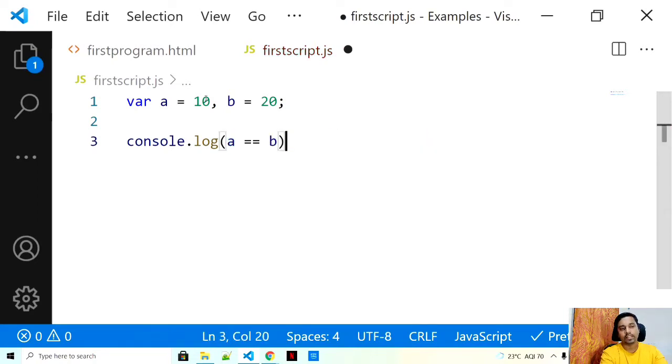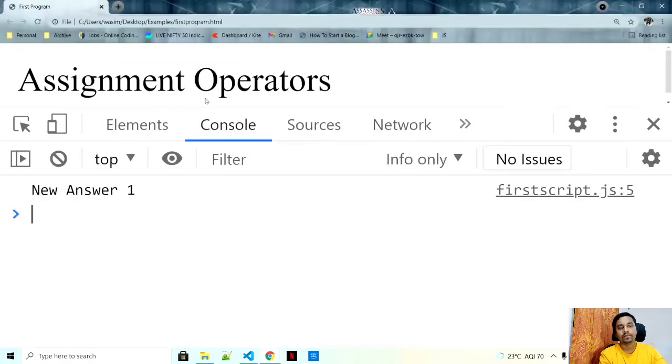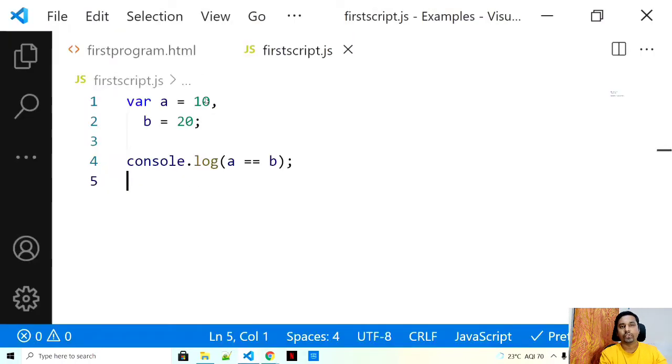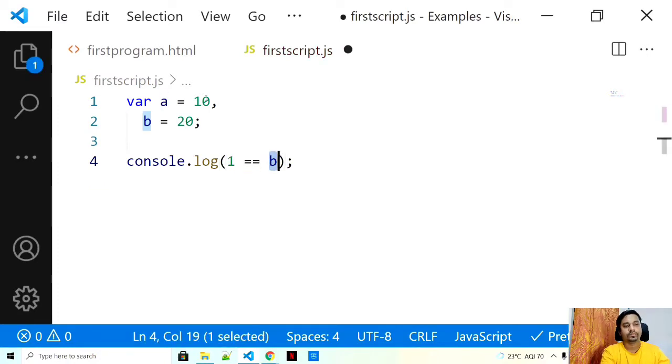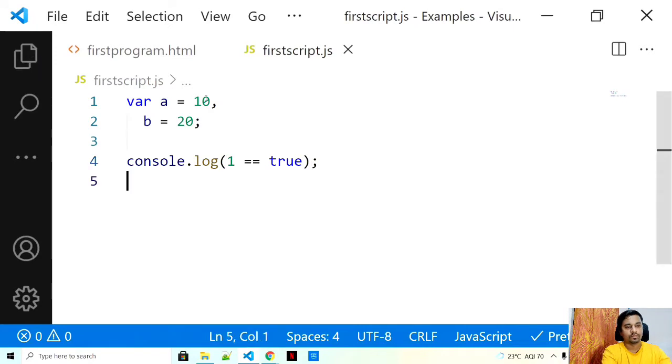So you already know our answer. That would be false. Okay, so a is not equal to b. Correct? Now I'll give you another example. Okay, so instead of b here, 1. Pause my video over here and think for a minute and just tell me what would be the answer. You can mention in the comments what you think, and after thinking for a moment, we're going to reveal the answer.